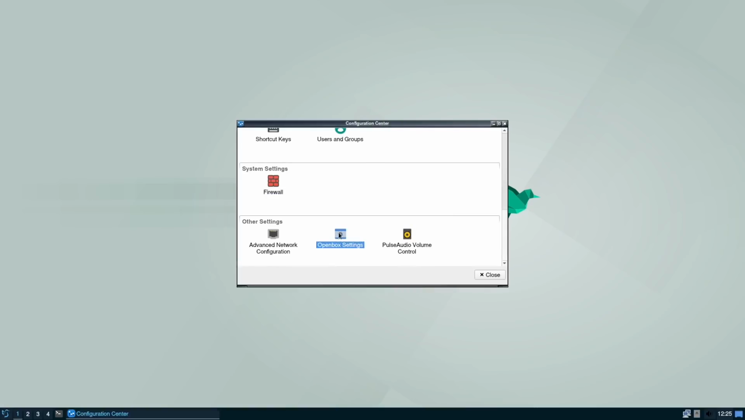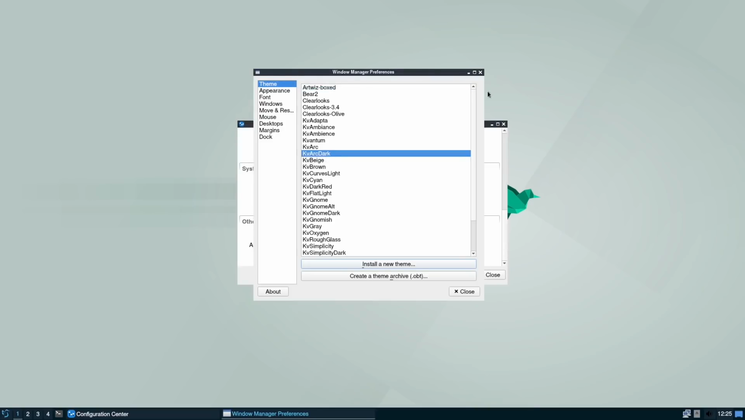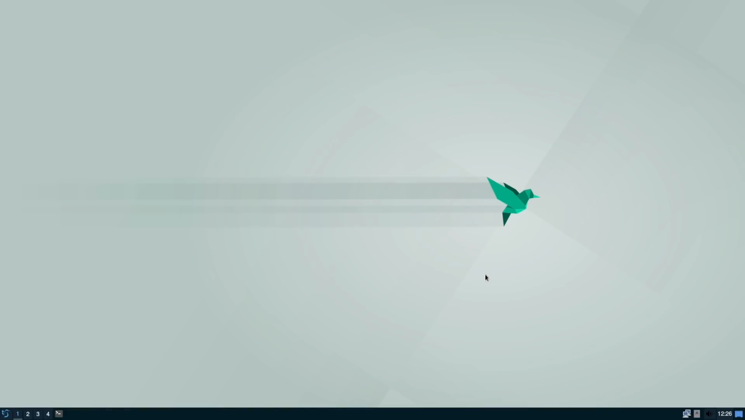Again, I go to OpenBox, and you can see here we have several new themes. Now the one I want is Arc Dark. So I'm going to click this and you can see immediately the border of the windows are changing corresponding to the theme. I can click close and I can click close here as well.